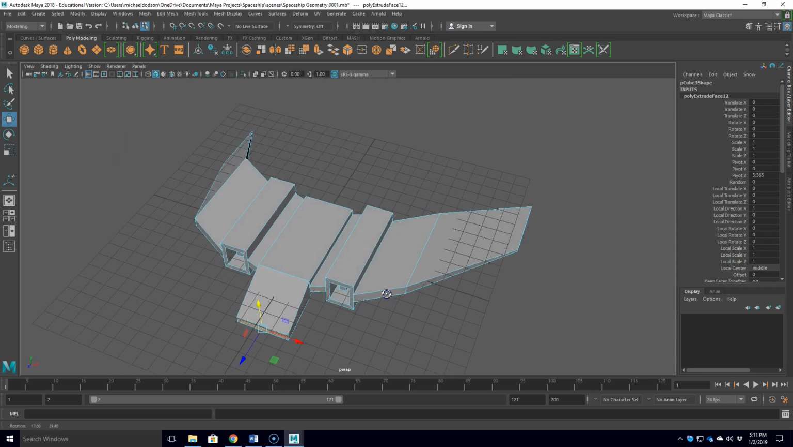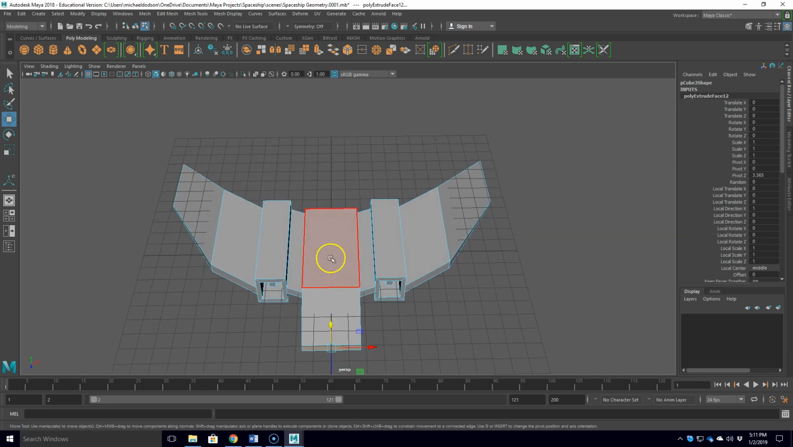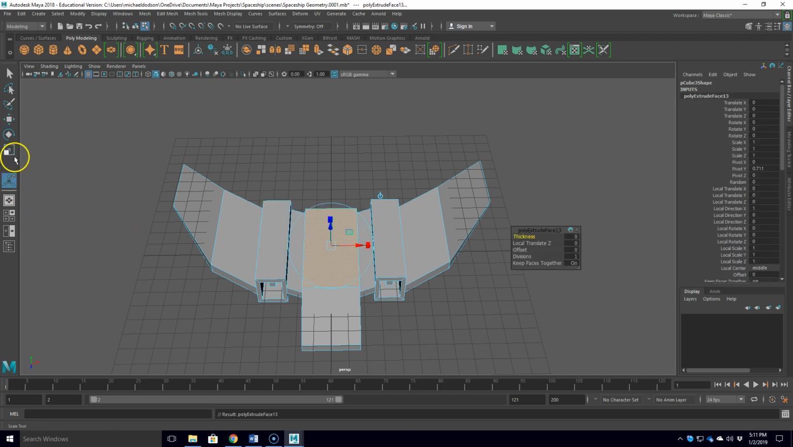Well, we're looking good. We're going to create kind of a dorsal fin type looking thing on our ship. So we're going to click on that top face. We're going to choose G for extrude. We're going to choose scale. I'm going to use this red handle here and shrink it in. Then I'm going to press G again to extrude, and this time I'm going to choose move.